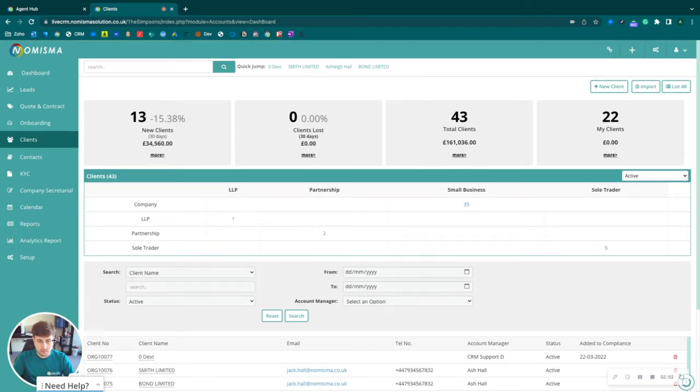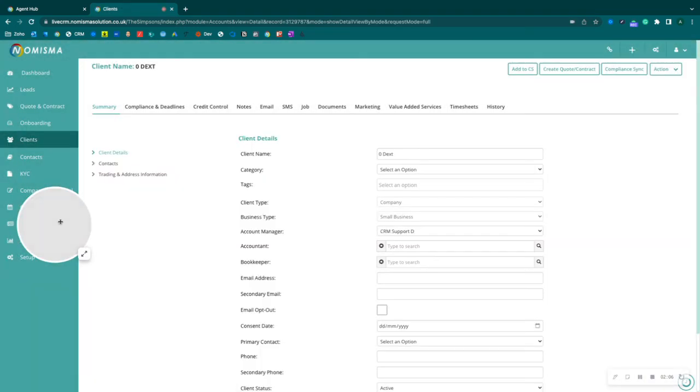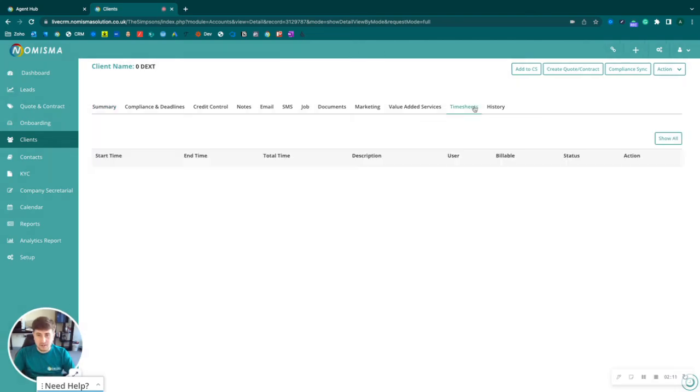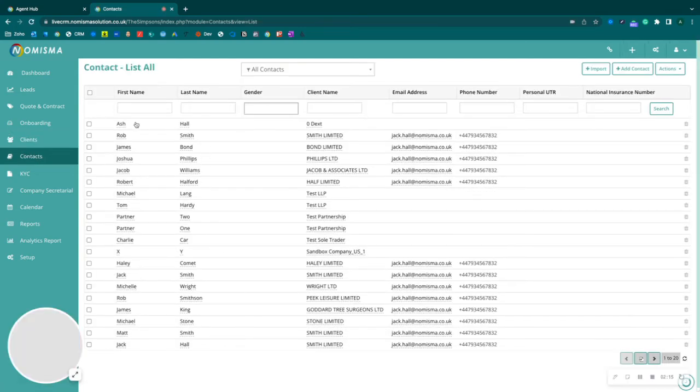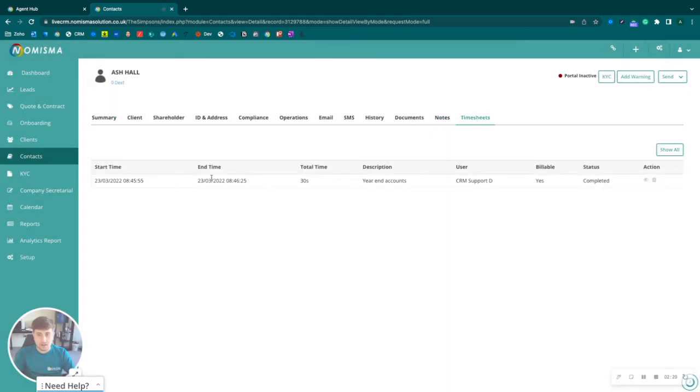There you go. So my video recording technology was just in the way there. And then we can select timesheets, and the same for contacts. So Ash will go to timesheets, and then we can see it there.